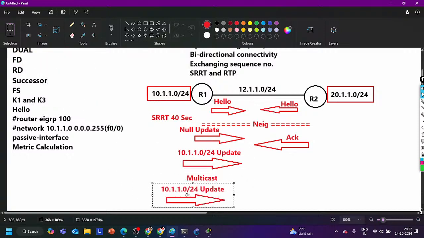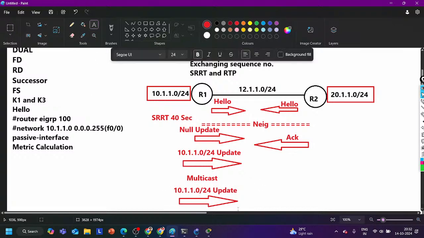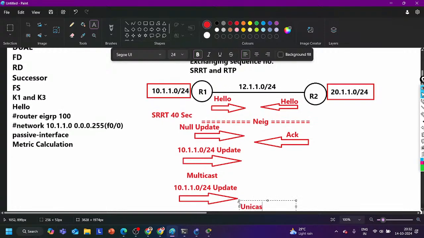Why on a unicast address? Soon you will understand that also, don't worry, right? This time it is unicast. It will forward to its neighbor only.